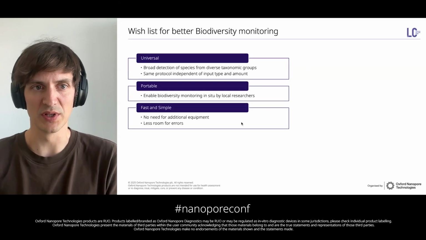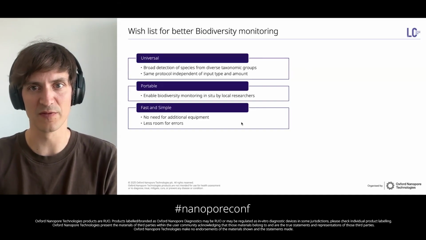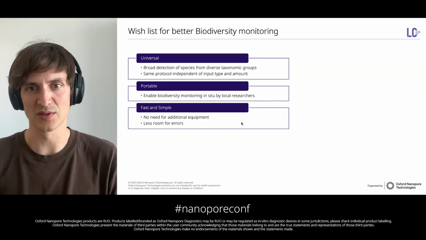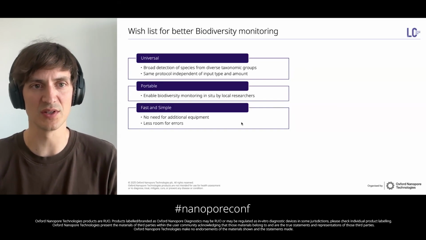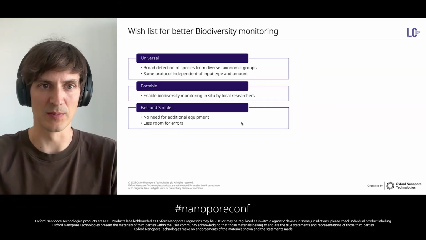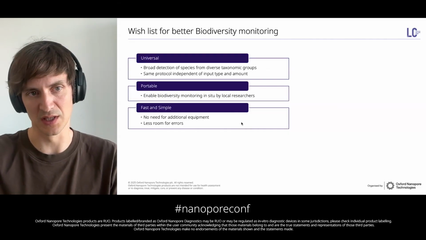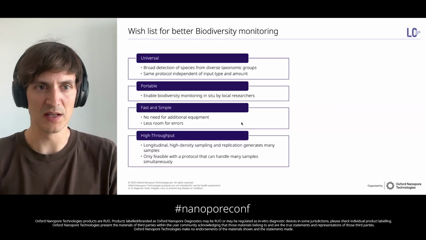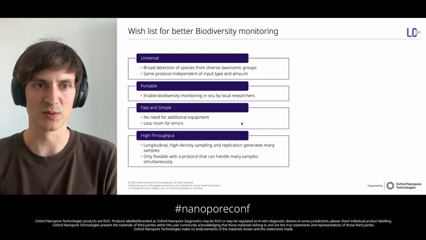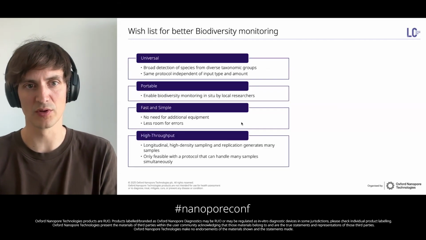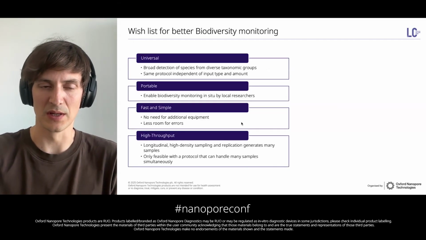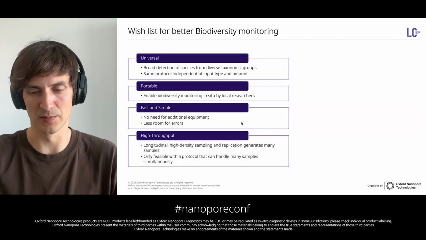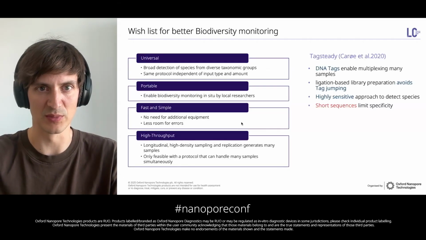We wanted the protocol to be relatively fast and simple for the reason that this would also make it more likely that it can be used not in a research institute, but without the need of specialized equipment in the field. And then finally, a big focus of ours was also to increase the throughput of current protocols to be able to process many samples at a time, which is something that would be necessary to monitor biodiversity in a big area like a tropical rainforest, for example.